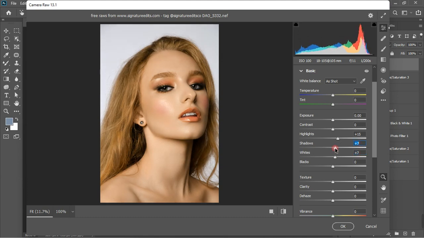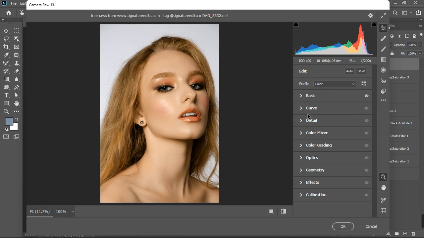But I don't want it to overexpose. +7 is actually okay for me. And I can actually leave the blacks the way it is. So let's work with the texture, increase the texture just a bit. And I'm going to close that. I'm through with the exposure, the basic.